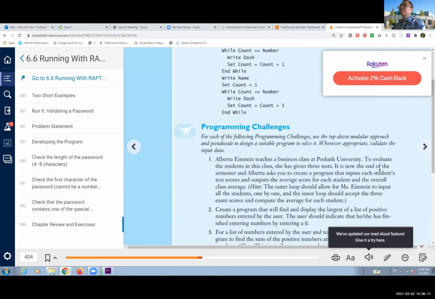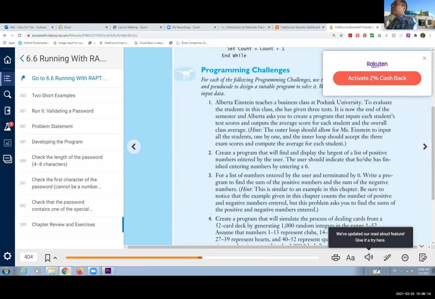Okay, this one, right? So for this one, the output is the average score for each student and the overall class average. So you have two outputs here: the average for each student and the overall class average. In order to have the output, you need the input. You need to enter the 3 scores for every student, right? And you have to enter the number of students or whatever it is.